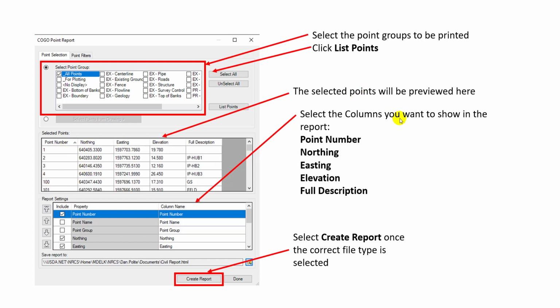Select the columns you want to show on the report. At a minimum, I would put the point number, the northing, easting, elevation, and the full description. If you wanted to add more, you could. And again, just like the point group manager, you can put these in the order you want, based off of how you want it to print out. And in order to create your report, you want to select this little folder. Right now, it's giving me a location to save it as an HTML file.